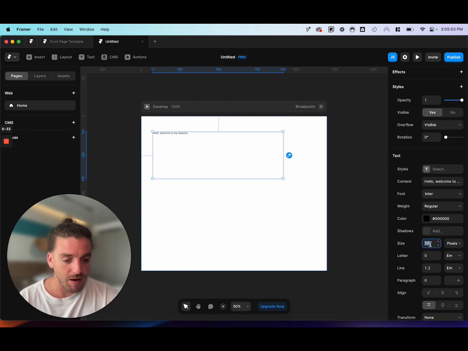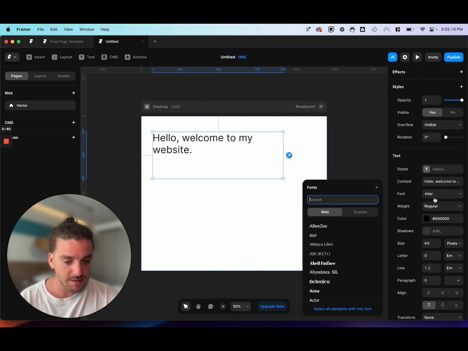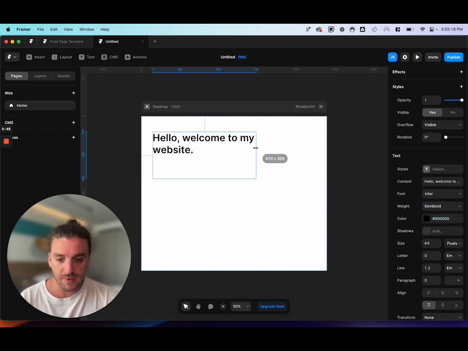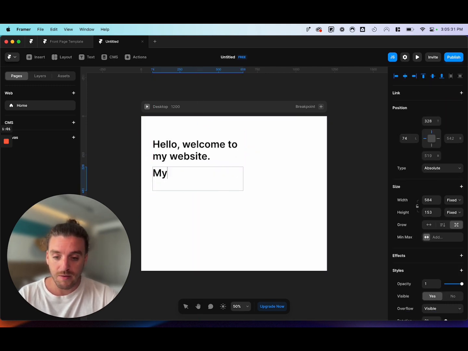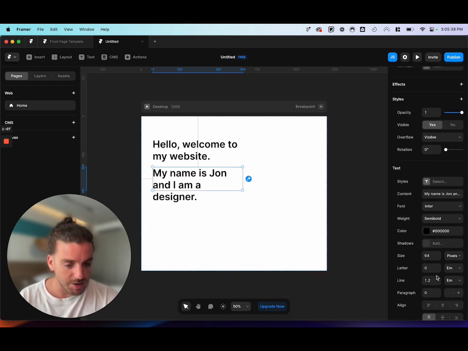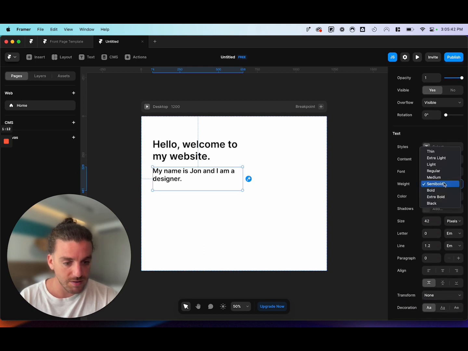I'm going to add a couple of settings here. So I'm going to change this to about 64 pixels. I'm going to make this semi-bold, and I'm going to adjust the width here. I'm going to go ahead and also add some subcopy. So my name is John, and I am a designer. I'm going to change the font size of this to 42, and I'm going to change the weight to regular.